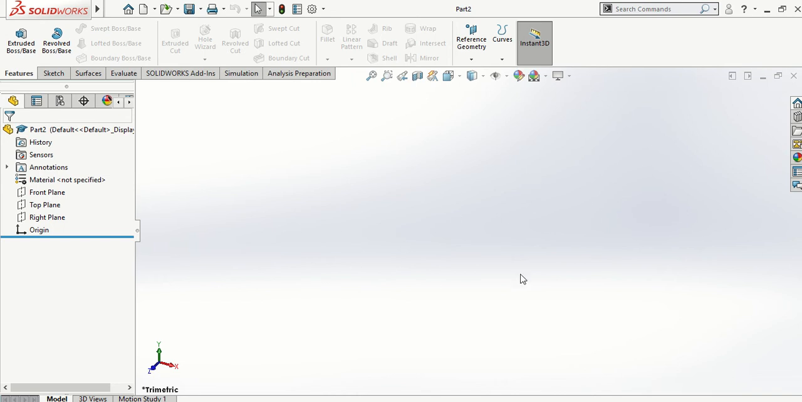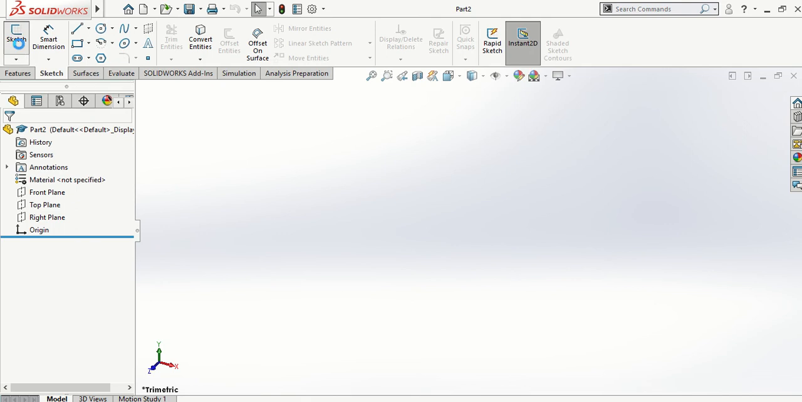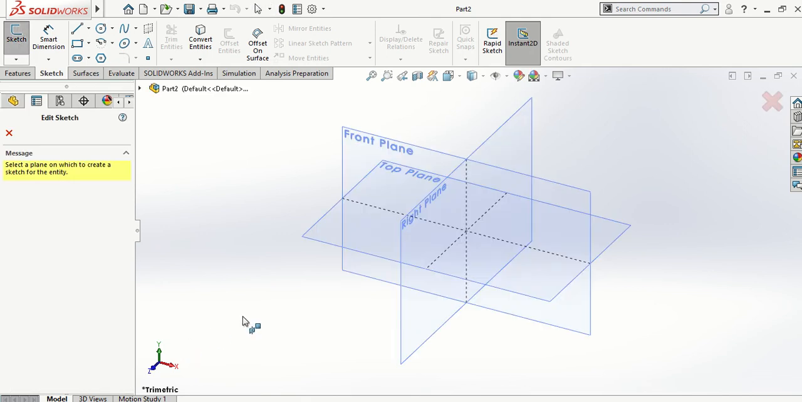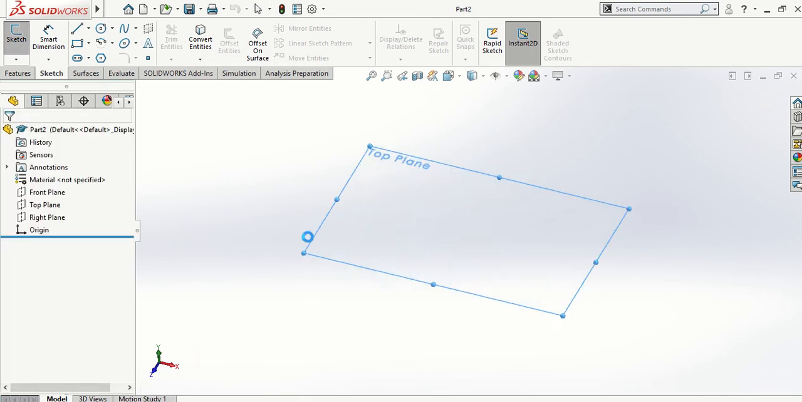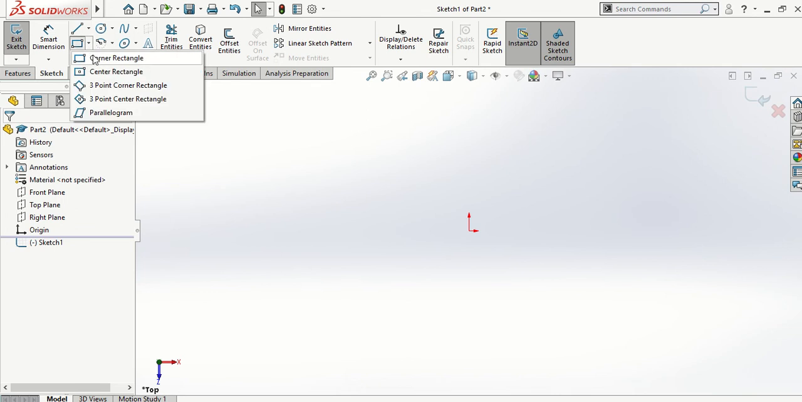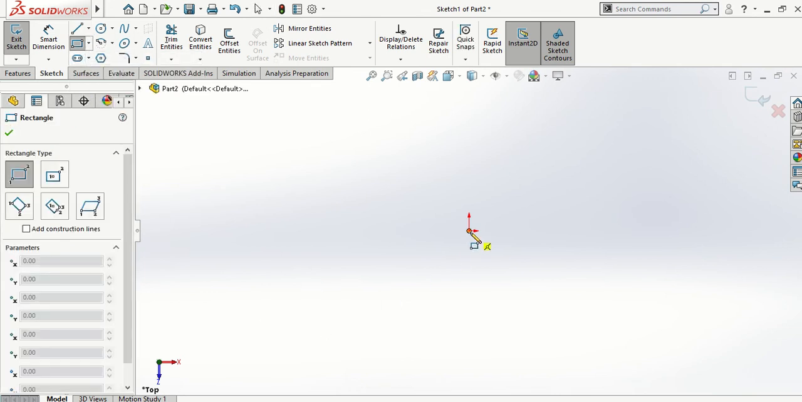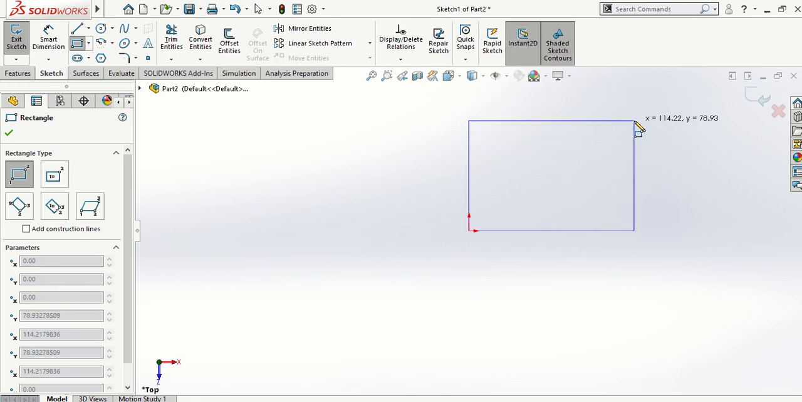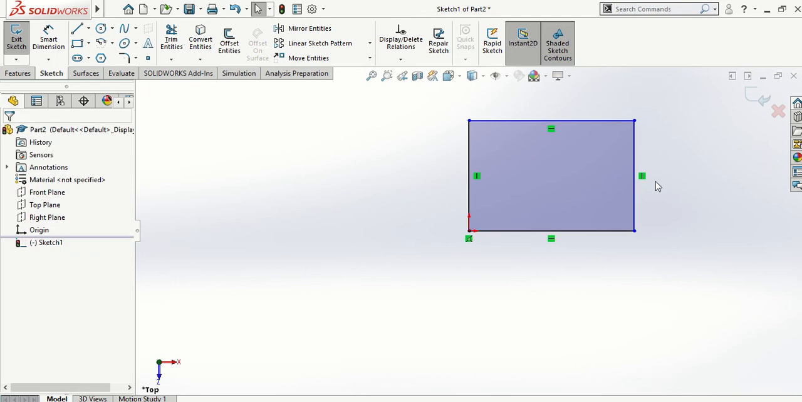So like always, what we're going to select first is our Sketch tab, Sketch button, and to draw this we're going to select top plane. Okay, so our first move is to go to Rectangle. We want a corner rectangle. Always start at the origin, so hover over till the orange dot appears, drag it out any size for the time being, and press escape.